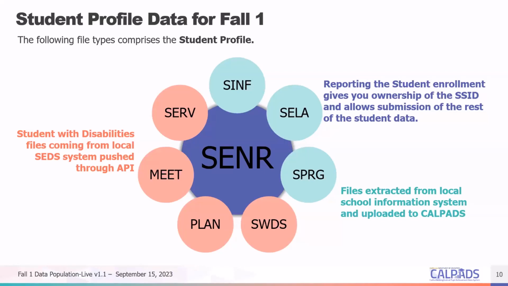The student information, student English language acquisition, and student program records are extracted from your local SIS and uploaded to CalPADS, or otherwise uploaded individually via online maintenance. The meet, status, plan, and serve file types for students with disabilities are transferred directly into CalPADS via the API from the Special Education Data System. These are systems like SACE, Cirrus, and Welligent. This API transfer is an automated process and occurs nightly.